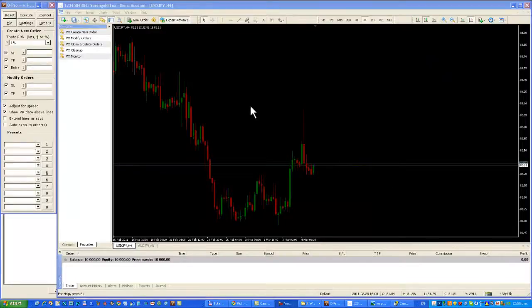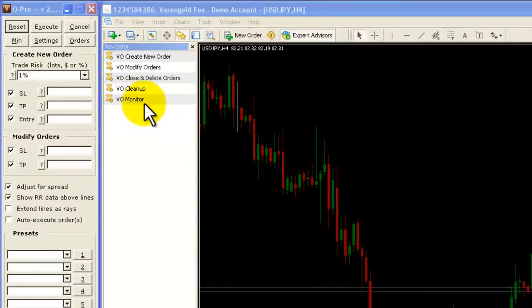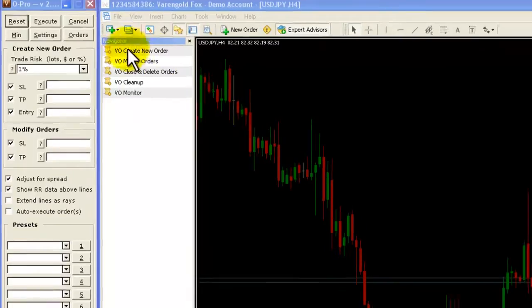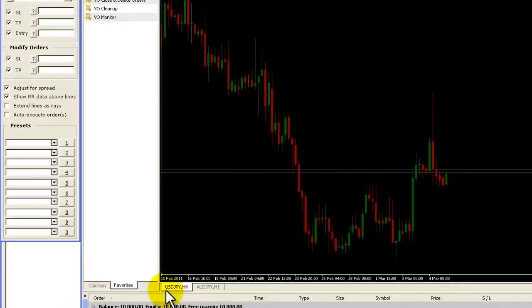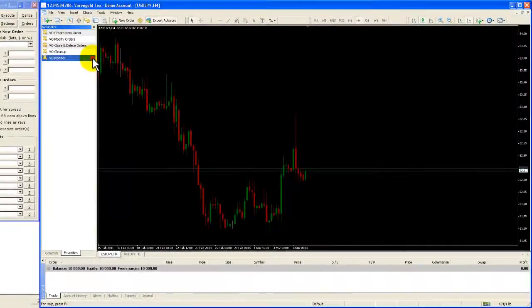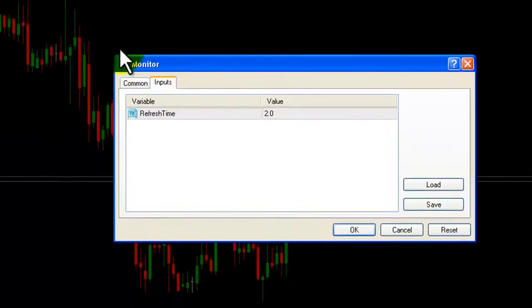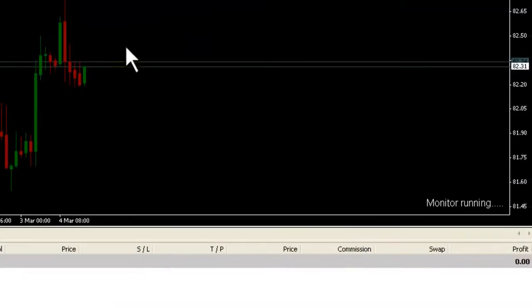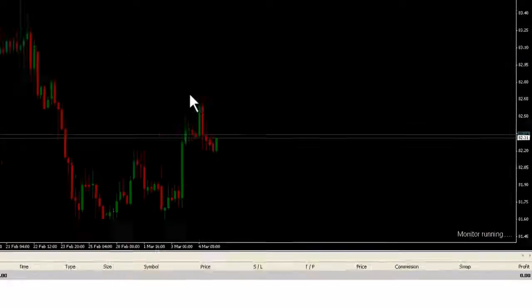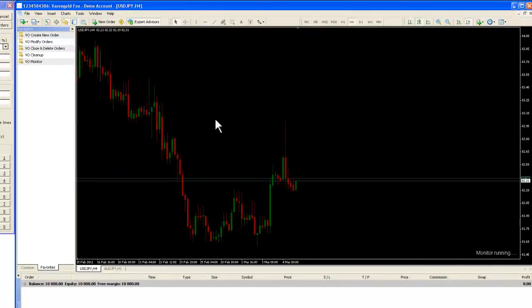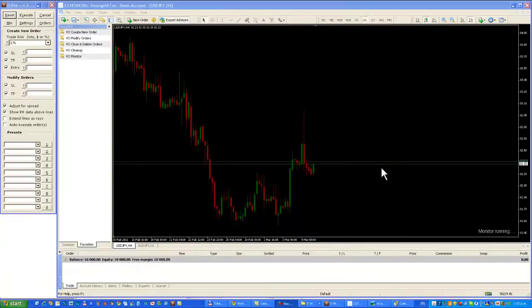One final thing you'll need to do is to get the VO monitor running on a dummy chart. By a dummy chart, I mean a chart that you're not likely to want to place orders on or run any of the other VO scripts. So I've chosen this chart here, US dollar yen 4 hour chart, and it's simply a case of dragging the VO monitor onto the chart. A refresh time of 2 seconds is fine, so we'll just OK that. And you can see the little graphic down the bottom there to show us that the monitor is running. If ever you restart MT4, you'll need to go through that process again. The VO monitor needs to be running continuously in the background all the time while VO Pro is running.